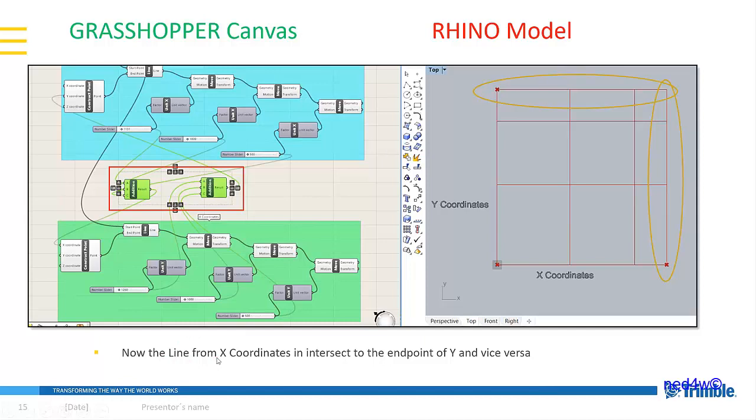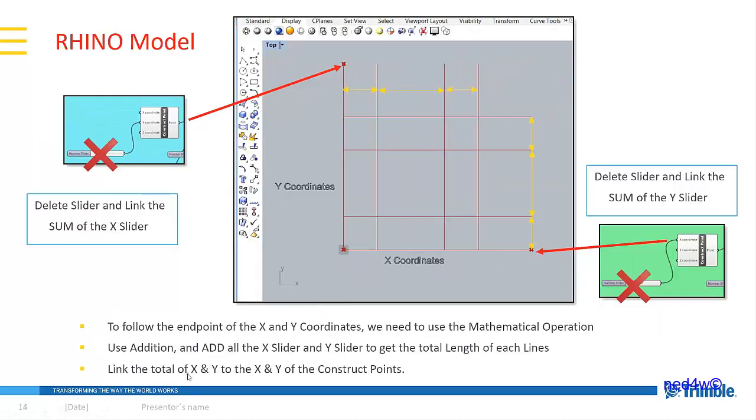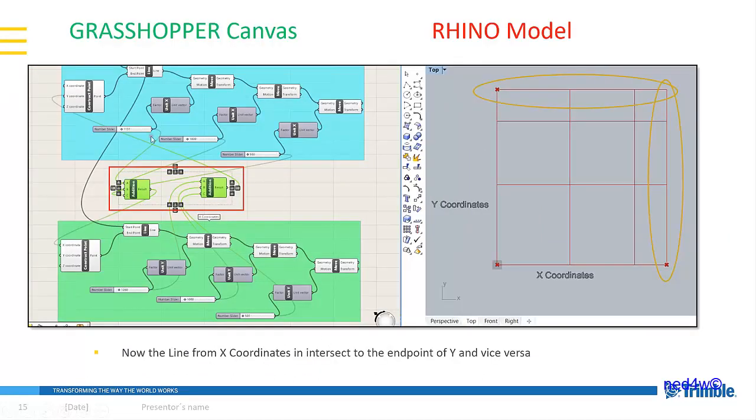Okay, let's go back again to the previous slide. So here, use addition and add all the slider X and slider Y. Okay, so the next slide. So this one is the slider X, 1, 2, 3. So we link that one to the addition ABC, and then the Y will be in ABC as well. So just look at this one.